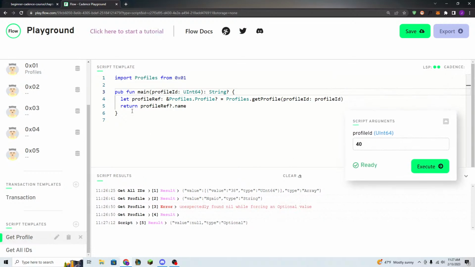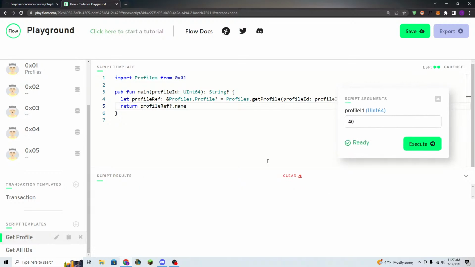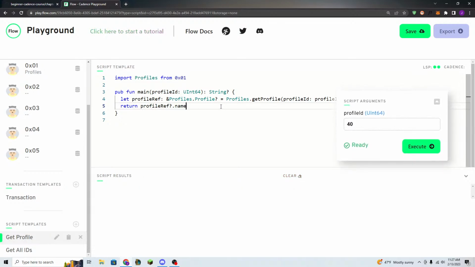So sometimes that's better, where you can leave it as an optional and just tell Cadence it's fine, and say, if it is nil, just return nil and don't access the name. But if it is not nil, then access the name. So that's another helpful thing to do. And again, this is all in the name of giving your client or caller more options on what to do.